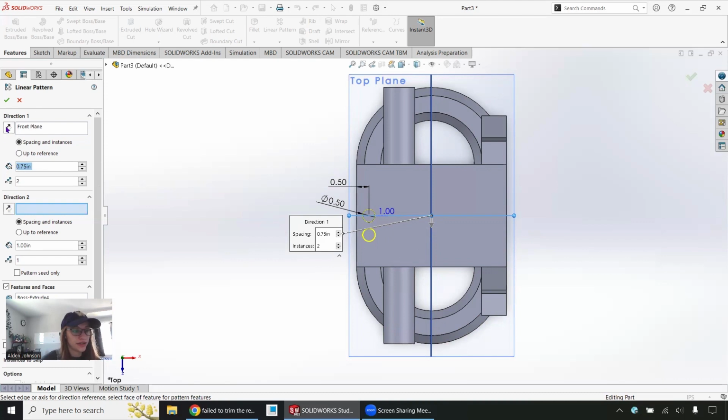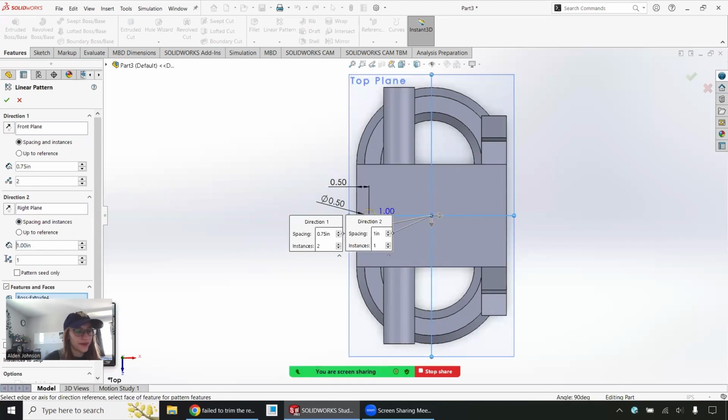I can change the direction in which they're going as well by clicking this here. I can have them go in 2 directions, so I'm also going to select this plane here for my direction 2. Right now there's only 1 member, but maybe I want there to be 4, and I'll make them a little farther apart.